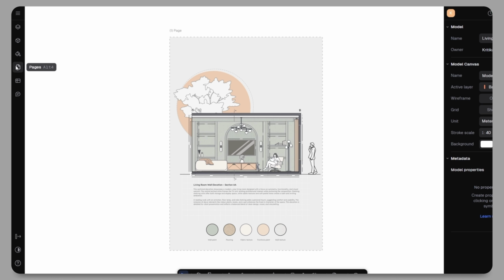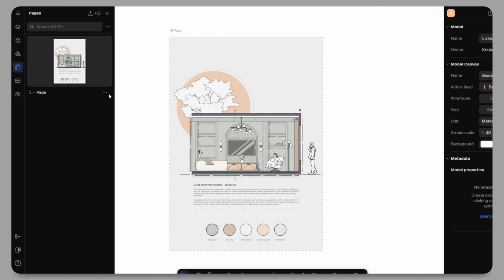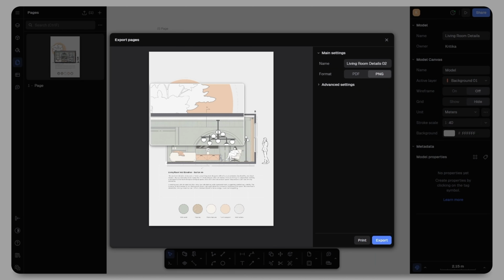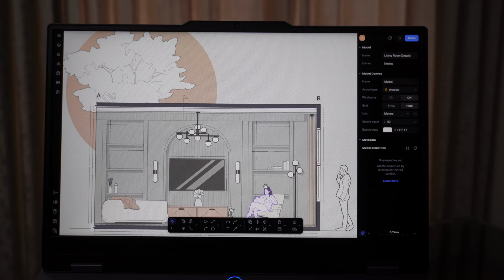To export, just go to the Pages panel on the left, click on the three dots next to the page, choose Export as PNG, and you are done. You can check the line weight, and when everything looks good, click Export. Your file is ready. And just like that, your section render is ready. Rayon Design makes it incredibly easy to create and style 2D architectural drawings all in one place.